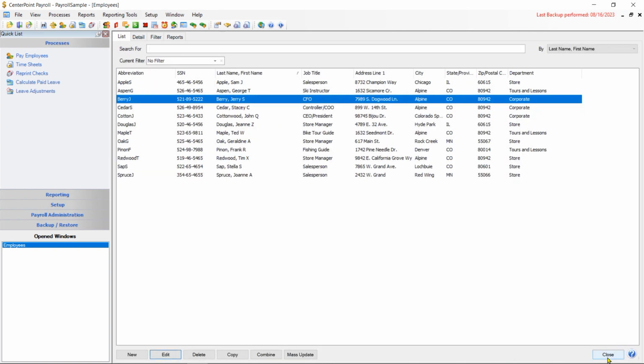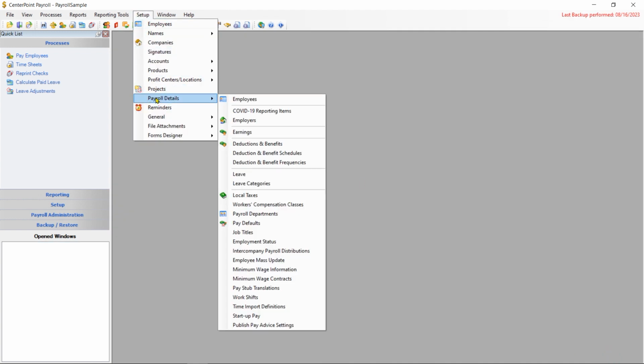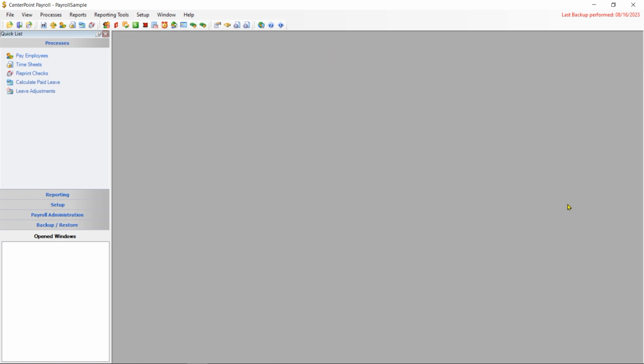If you needed to add that local tax to more than one employee, you would go to Setup, Payroll Details, and Employee Mass Update. And there is going to be an option there that would allow you to add a tax to more than one employee at a time. I'm not going to go through the employee mass update at this time. There is a separate video on how to go through the employee mass update.